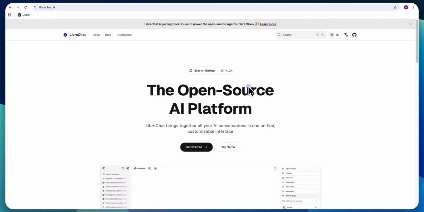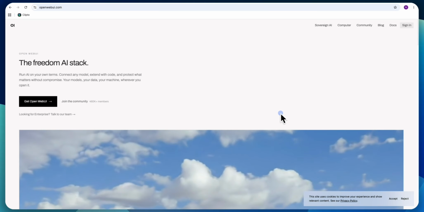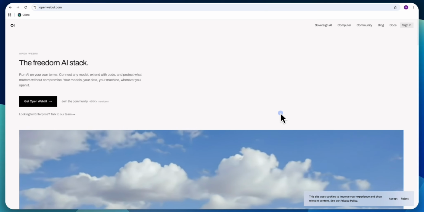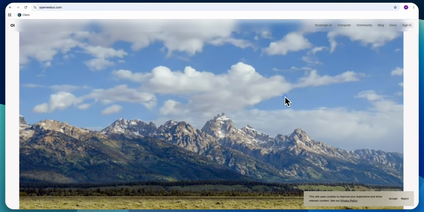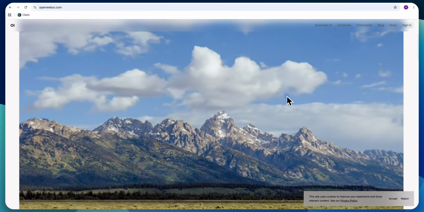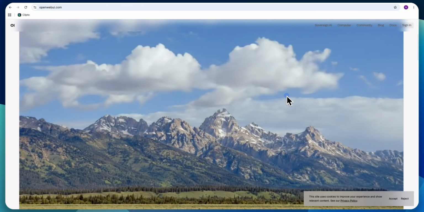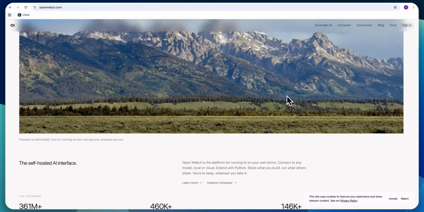So Open WebUI focuses more on local AI models and privacy. It works especially well with Ollama and its setup is usually easier. The interface is clean, simple, and easy to use. It also includes model management, document tools, knowledge features, and basic admin controls.